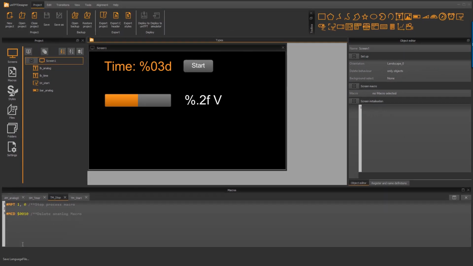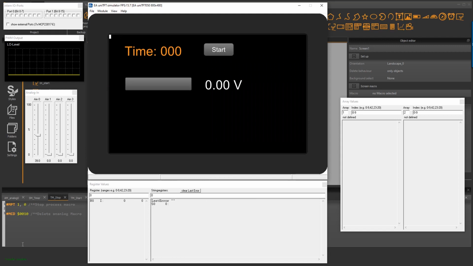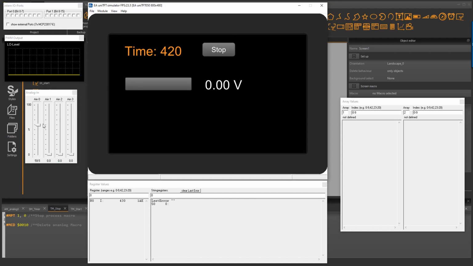To test in the simulator, I simply press F6. Changing the analog input does not change the values on the screen as long as the start button is not pressed. If you press stop, the changes are ignored again.